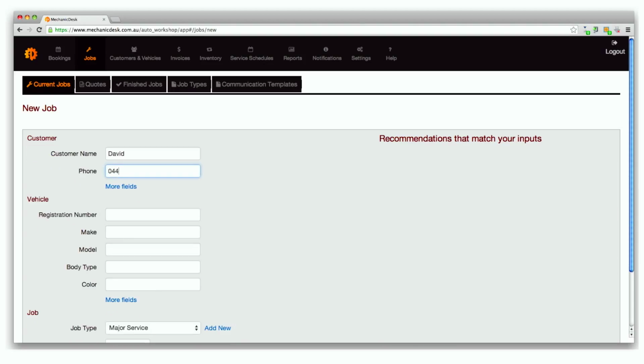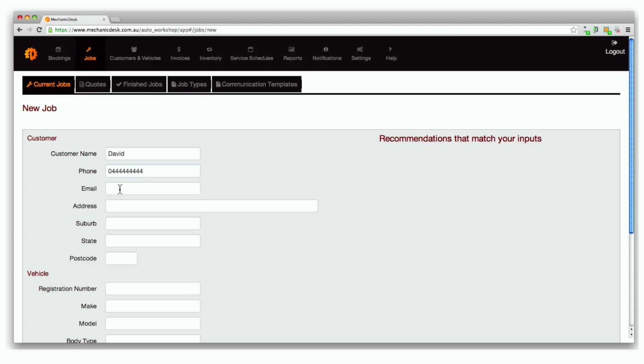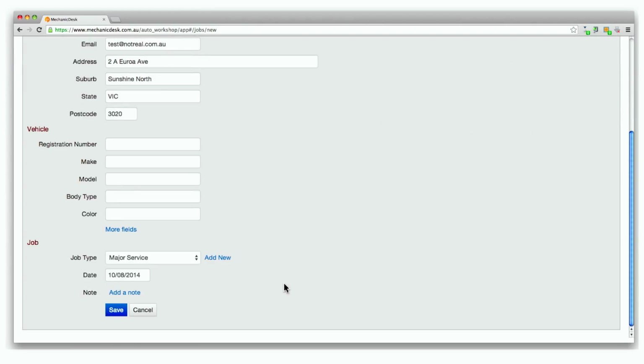In the event that you do need to complete all details, simply click on the More Fields link located under both Customer and Vehicle to reveal all fields. The new customer and vehicle details will automatically be created and saved in the system.